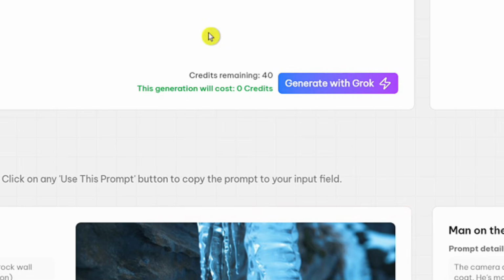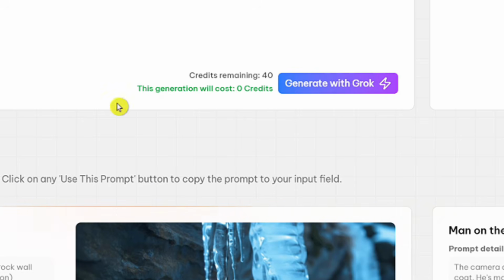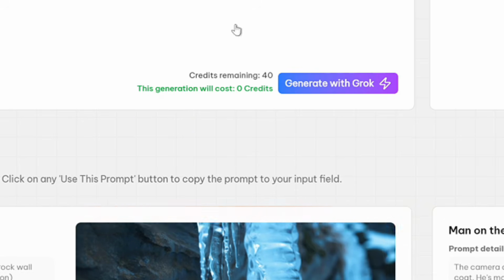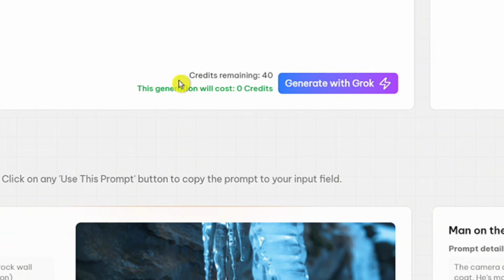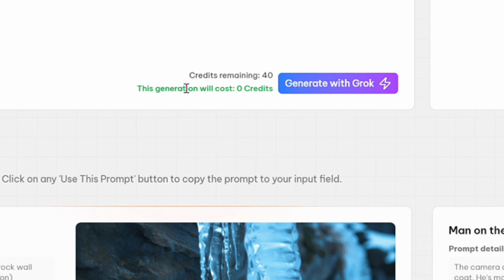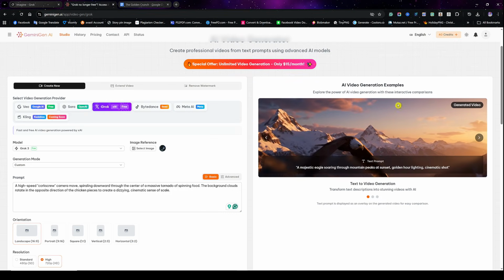Now, you'll notice here right next to the generate with Grok button that it says in green, this generation will cost 0 credits. So as soon as you sign up, you'll get 40 credits that you can use for free. And then this generation does not cost anything. When you hit the generate button, the video is going to take a few seconds, usually about 30 seconds or up to a minute. It's going to show up on the right side here.